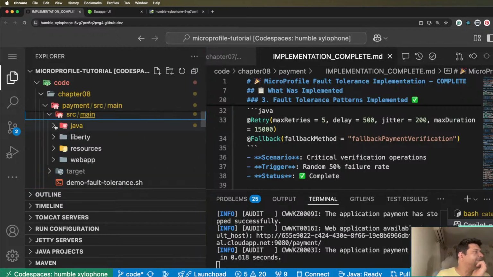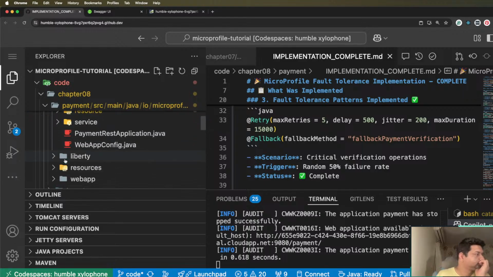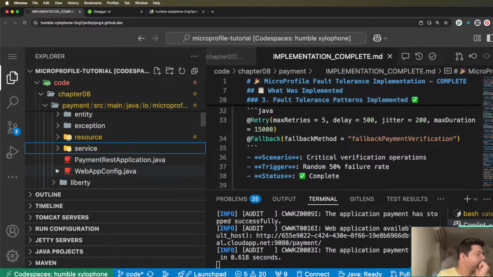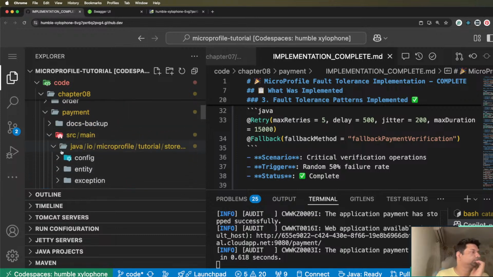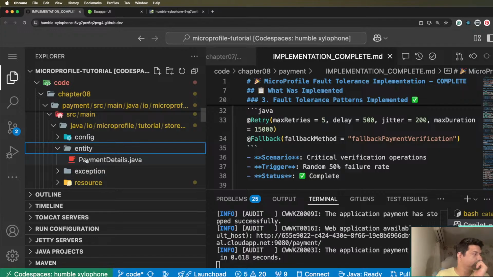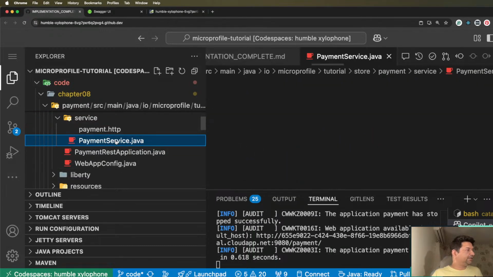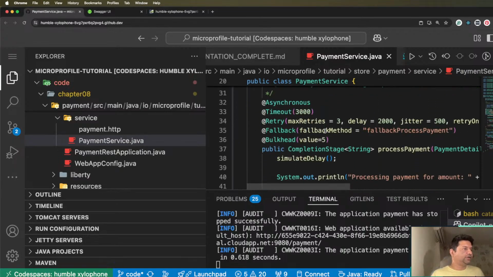So here in the payment service, I go to src source. We have the entity, PaymentDetails. Then we have the service, PaymentService. This is the important class where we have the fault tolerance. So we have the configuration here. We saw it in the configuration session.